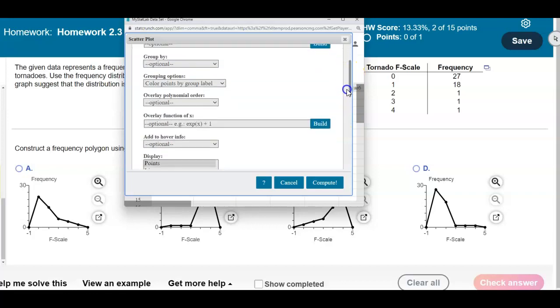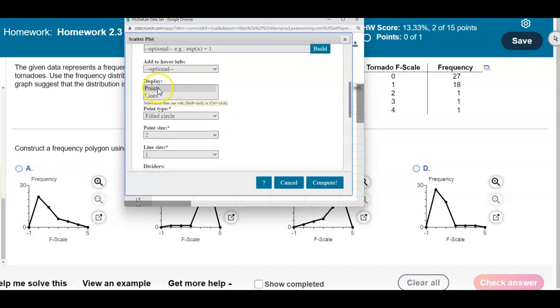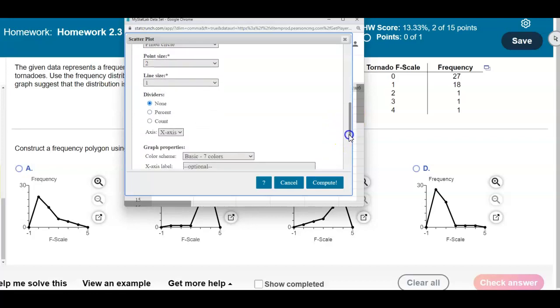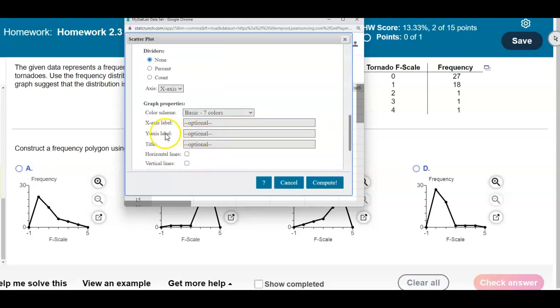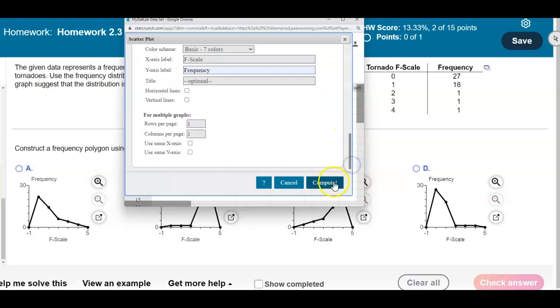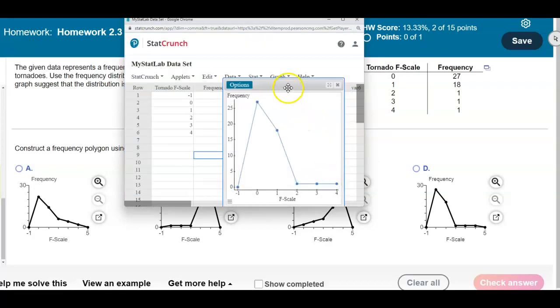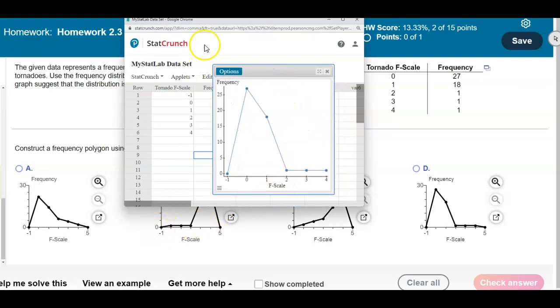Now we're going to come down here where it says display. We want to make sure that points and lines are selected by using the control button, and then we're going to scroll down a little bit below and label the graph. So the X-axis label is the F scale, and the Y-axis is the frequency, so we can type that in. And then we're going to select compute. Now we want to match the particular values of our X and Y axis.